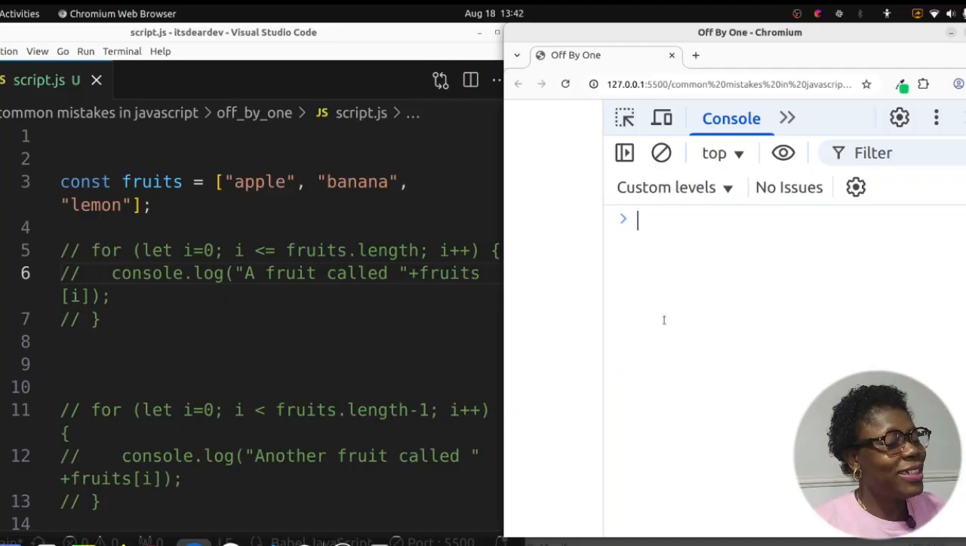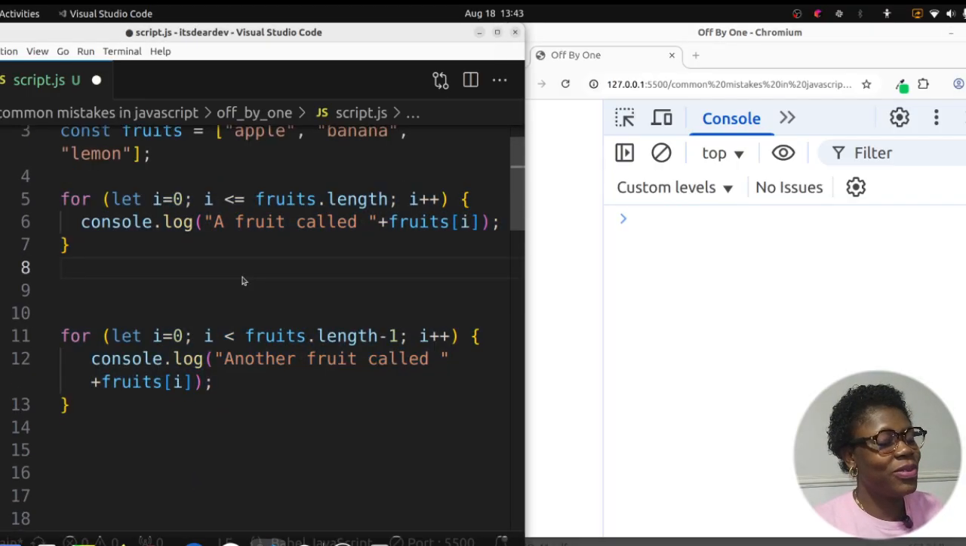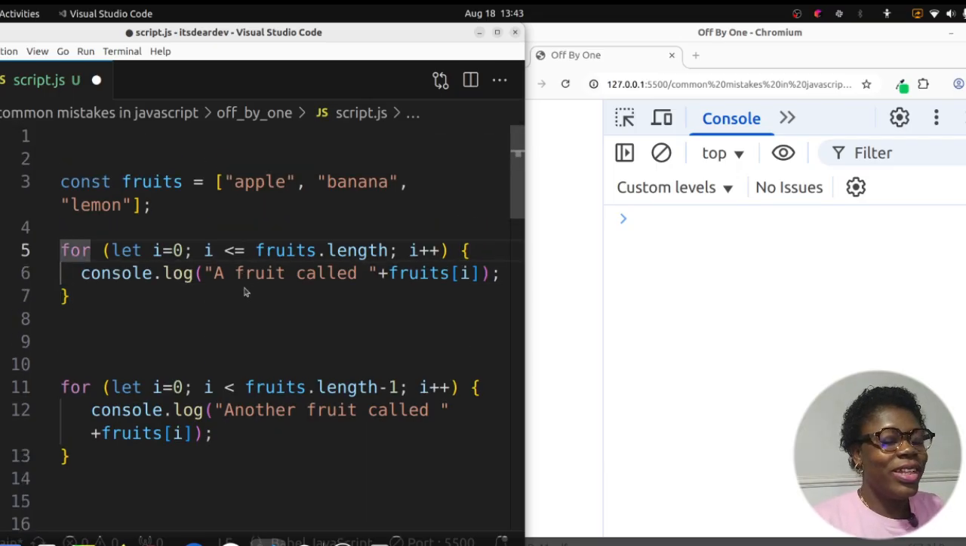So today we are handling a loop error that has to do with being off by one. What do I mean by being off by one? Let me uncomment my script here and we'll see what we're talking about. I have an array and I have two scripts. When I run it in the console, I'm expecting that the first loop reads out all my fruits and the second loop should also read out my fruits, but in different ways. The first one just uses a fruit called banana, while the second loop consoles something like another fruit called banana, something like that. But if we look at our console, something is weird.